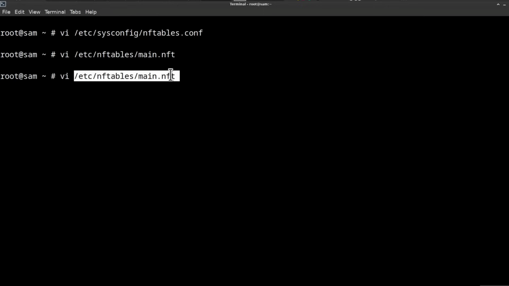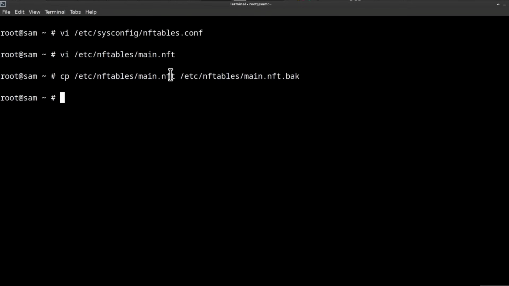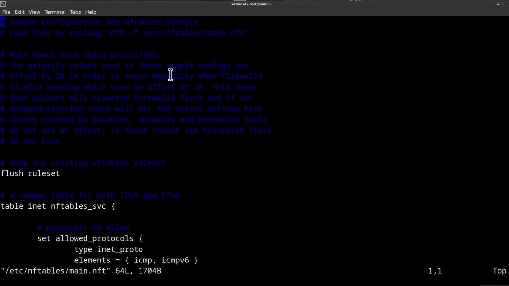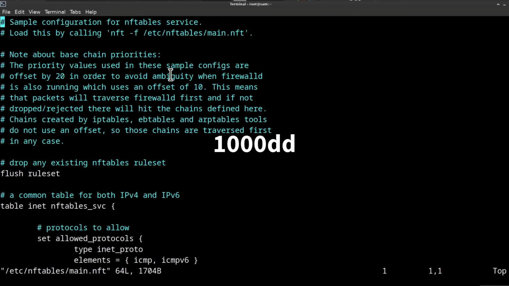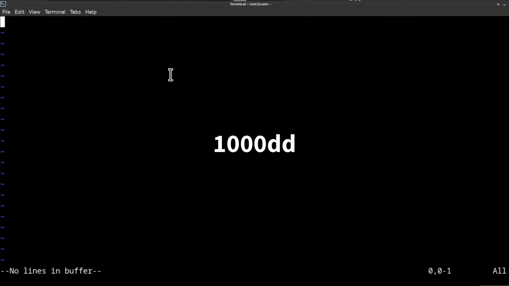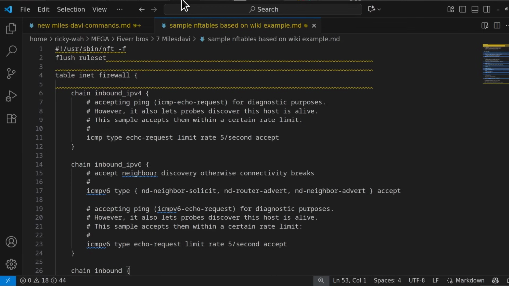Control Shift C, Control Shift V to paste, dot back, Control A to go to the beginning of the line, and I'm just going to cp to copy it. So at least I have a backup of it in case of any reason why I would need the default. I can go back to the default file. So for now, I'm just going to edit that, and I can type 1000 dd to delete the next 1000 lines, just so it can delete everything in that file.